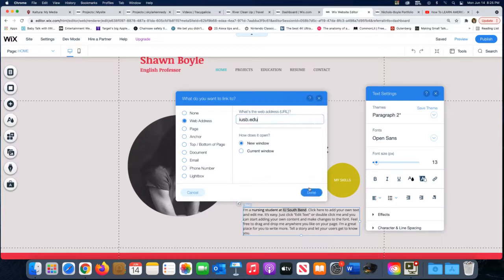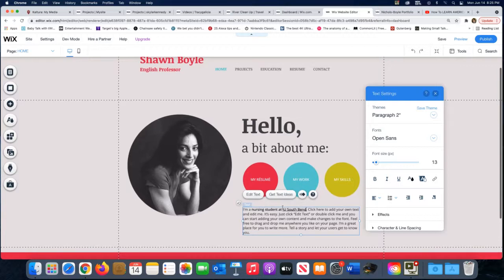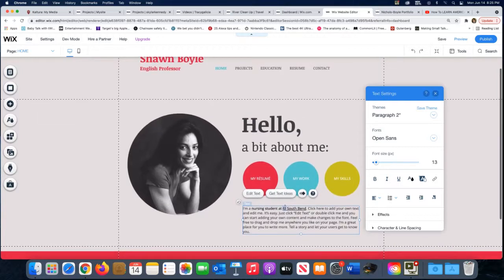you can just do iusb.edu with a more specific one, and hit done, and there it is. Now the problem is that Wix does not automatically make it a different color, right? So I don't think it stands out as much because it's just an underlined link. What would be better is if it was a different color, something that stood out as a link. Unfortunately, in most templates, the only way to do this is to manually go in and change the link colors, but I think it's worth it.